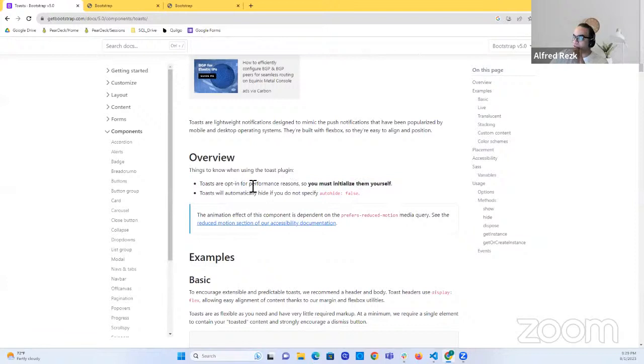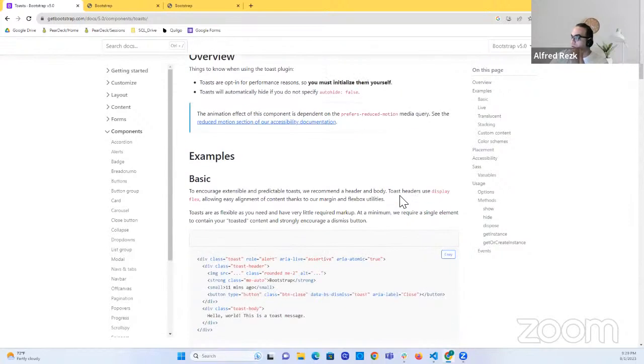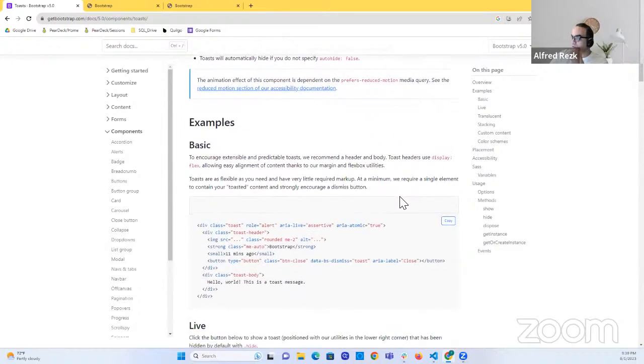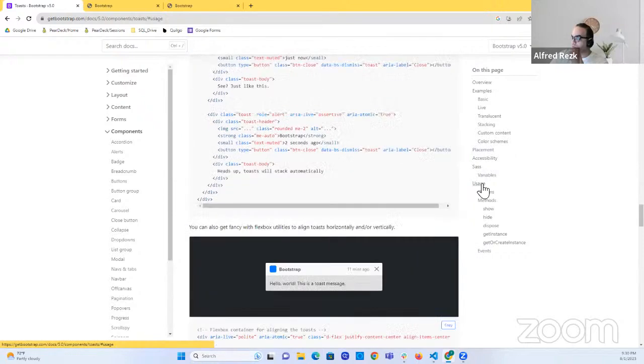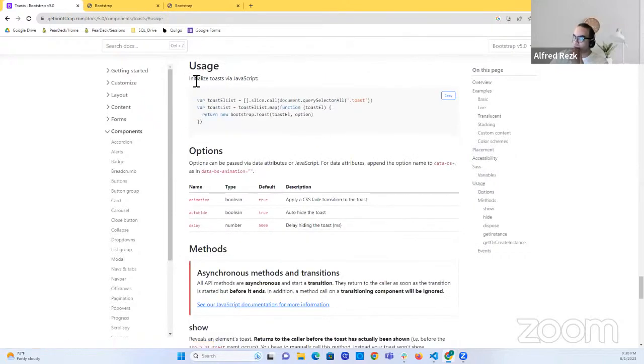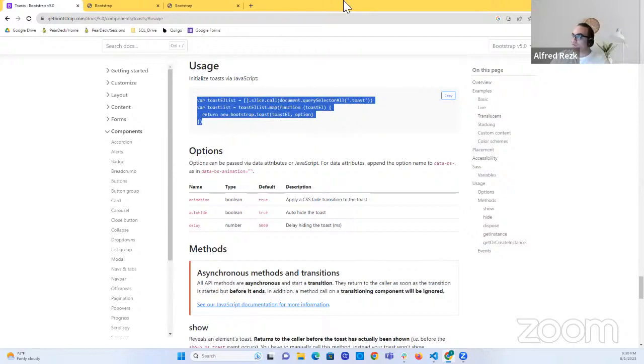See here, that's saying that you must initialize them yourself. Toast will automatically hide if you didn't specify autohide. Okay, how to initialize them? You go to the usage, and you will see that it has JavaScript code right here. And this JavaScript code will be responsible for technically doing the initialization.